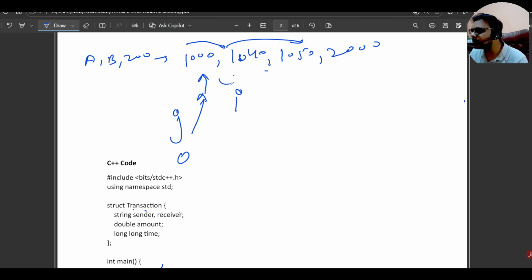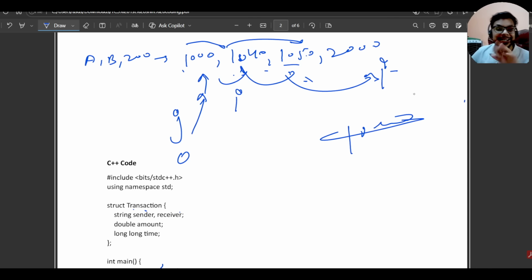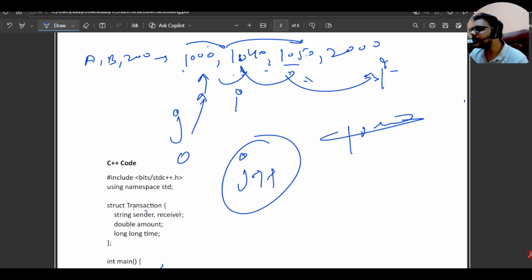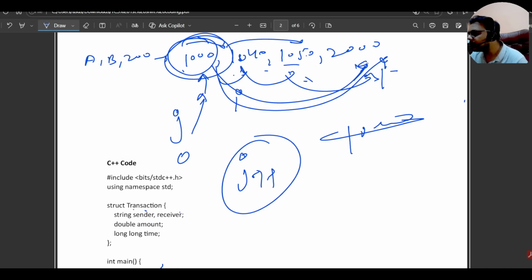My i increases to this index, then this index. Again I check if the difference is greater than 60. No, it is not. Again i increases to this point. Now when I reach this point, the difference is 1000, which is greater than 60. So I do j plus plus, and my starting transaction moves from here to here, to the next index.